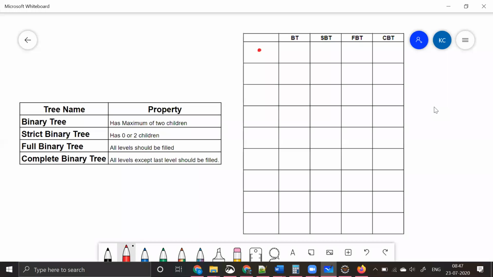Okay, so is it a binary tree? It has a maximum of two children, in the sense that it has no child itself, which means it's a binary tree, right? Now let's move forward. Is this a strict binary tree? It has zero or two children. It has no children at all, so the first condition is satisfied. So let's say this is a strict binary tree.